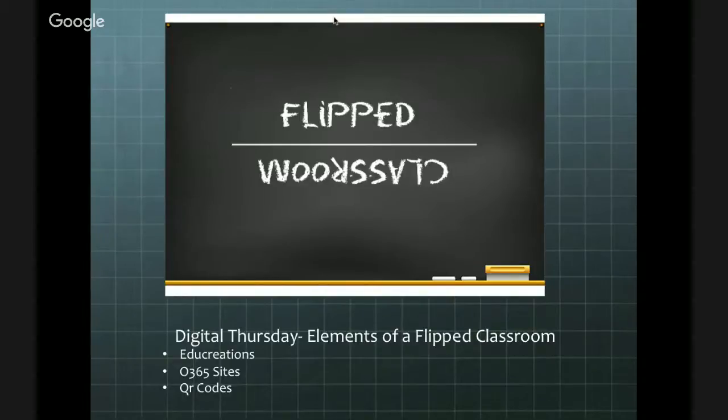So today we will be exploring some of the tools that you can use to create that flipped classroom environment. We will be looking at Educreations, a screencasting tool. We'll be looking at how you can create a classroom site in Office 365. And we'll also explore how you can use QR codes to attach some videos or instructional pieces for your students.